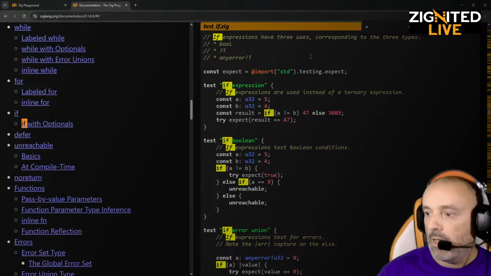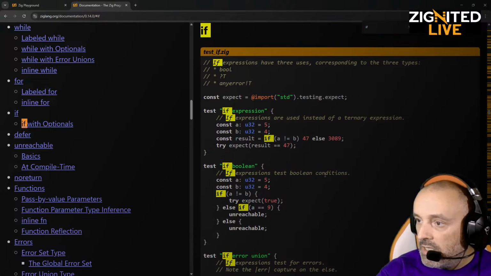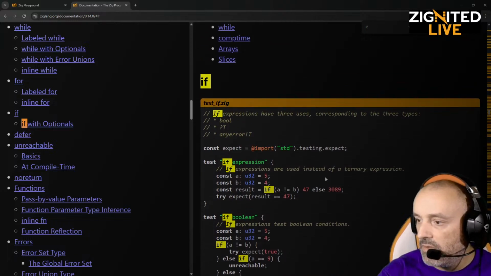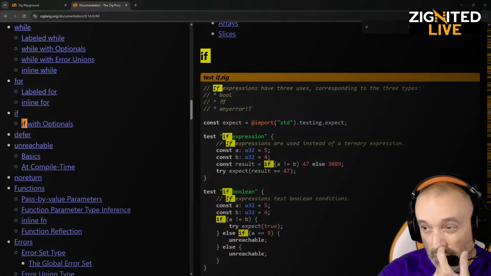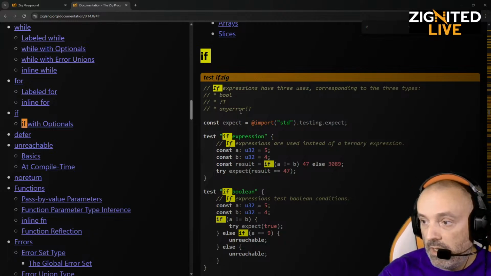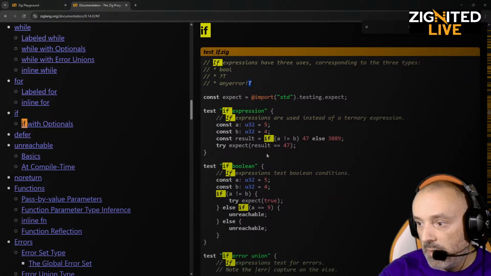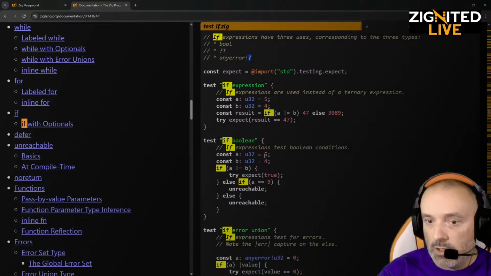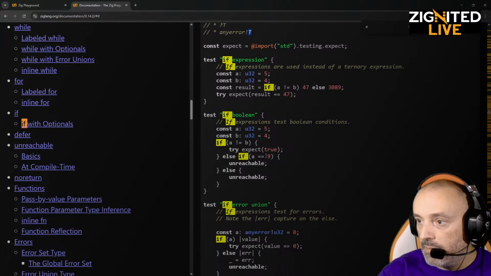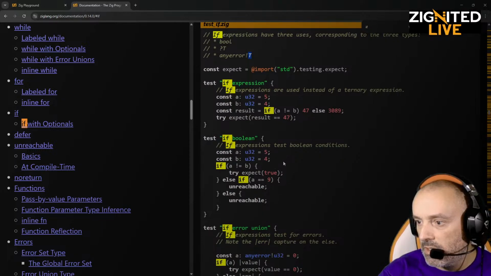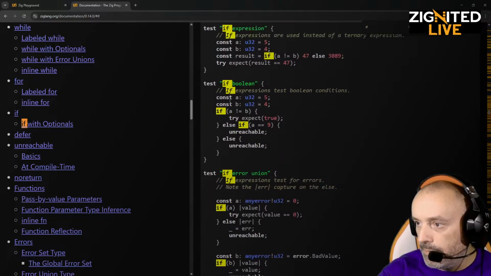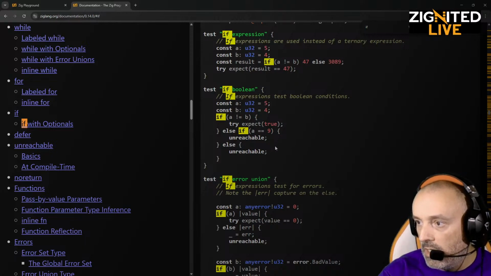Okay. Sorry for that. So let's see what they say about test. If expressions have 3 uses corresponding to the 3 types: Boolean, this is, I believe, optional type, and then any error. I don't know what this is yet, but this looks like a type again. Okay, so let's see the examples. Test if expression. Wait, but this is testing it. Can we use it without testing it? Yeah, so here, just a pure if. I don't want to do any tests yet.